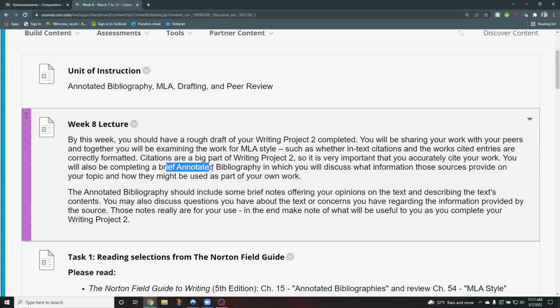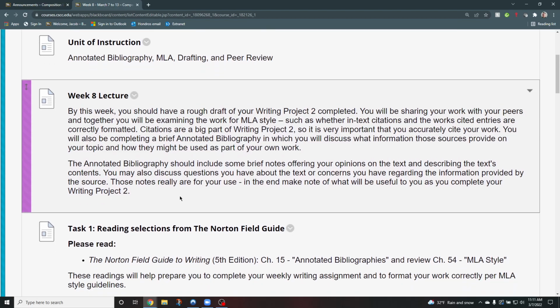You will also be completing a brief annotated bibliography in which you will discuss what information those sources provided on your topic and how they might be used as a part of your own work. The annotated bibliography should include some brief notes offering your opinions on the text and describing the text's contents. You may also discuss questions that you have about the text or concerns you have regarding the information provided by the source. These notes are really for your own use. In the end, I would like you to make note of what you think will be useful to you as you complete Writing Project 2.